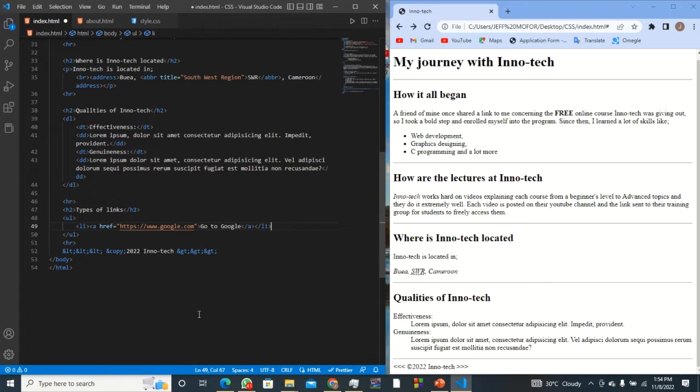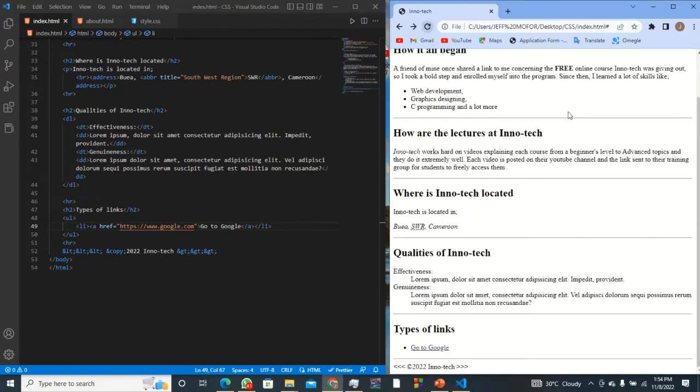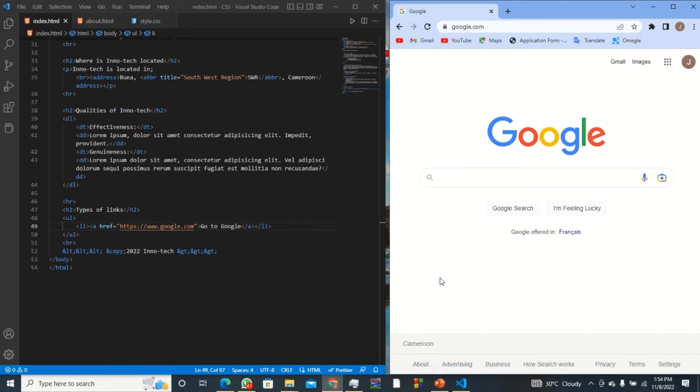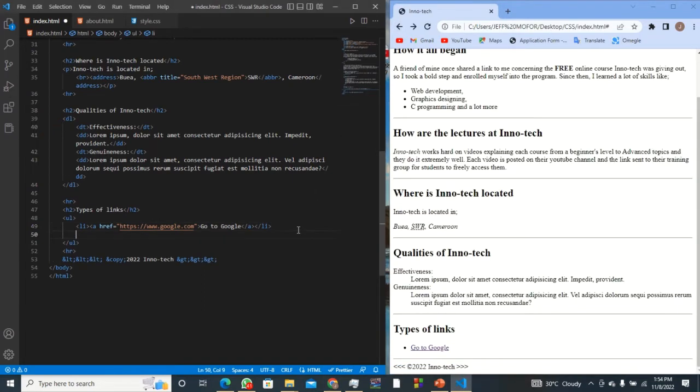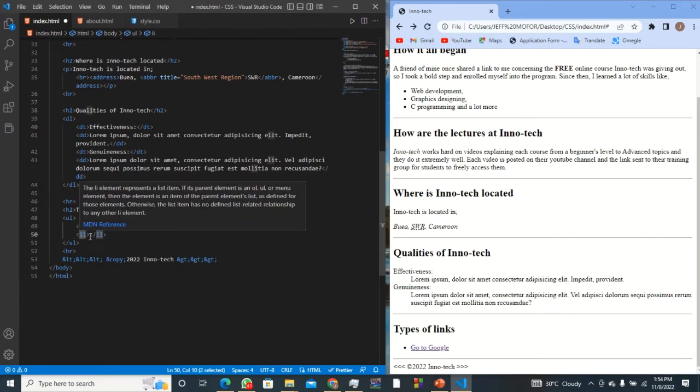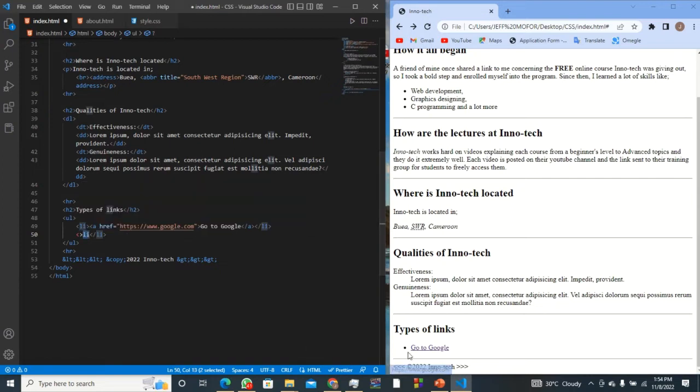So if I save this and I refresh, then I see types of link. If I click this go to Google, then it should take me to Google. Okay, so we realize that it works. Now let's say we want a link. By the way, I hope you're not confusing li for link. It's basically list item, right? Because I'm creating an unordered list here.